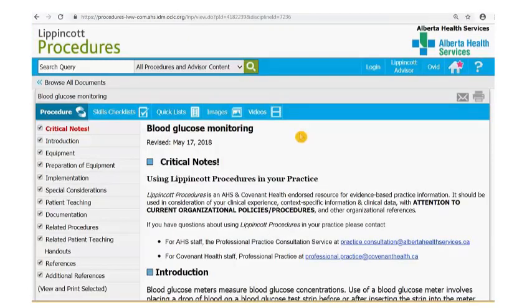Here is our procedure information for the topic of blood glucose monitoring. It's worth remembering that as this is a nursing discipline specific search, the information we are looking at will be more focused towards nursing staff.